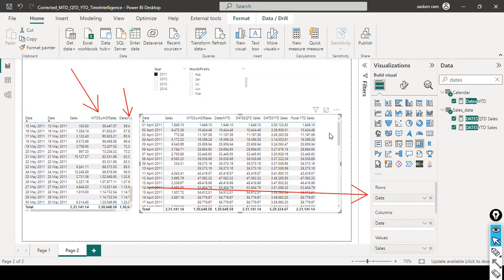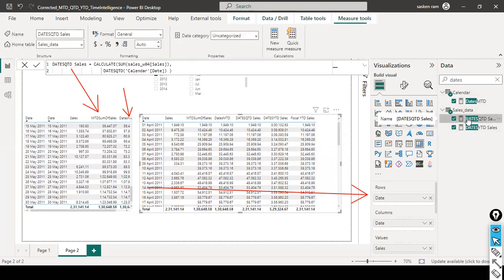In this case, I moved one step further, and here I have used the QTD also. Look here, the total QTD and dates QTD, both of them are the same. Like total MTD and dates MTD, the total QTD function is also available. And apart from this, like the dates MTD, dates QTD is also available. Here you need to use dates QTD.